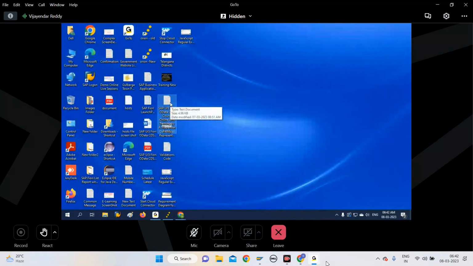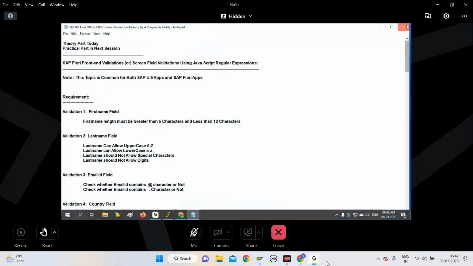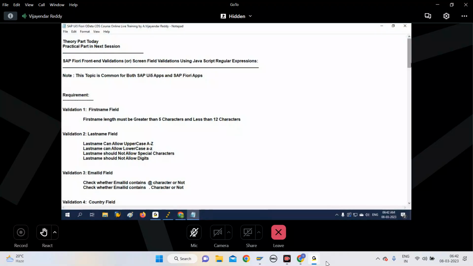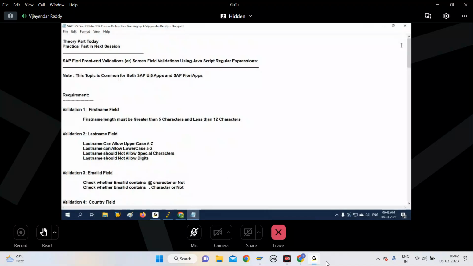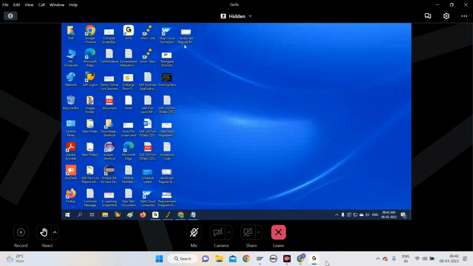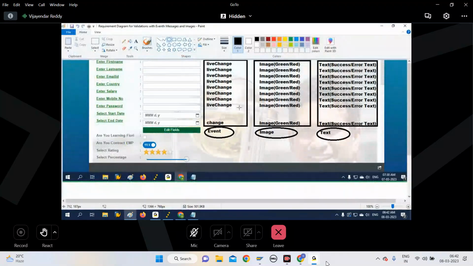Okay, let me continue yesterday's topic, that is front-end validations. Yesterday I gave some theoretical points, along with some requirement. So what we'll do is we'll try to create image screen element and text screen element. Image screen element for displaying icon.